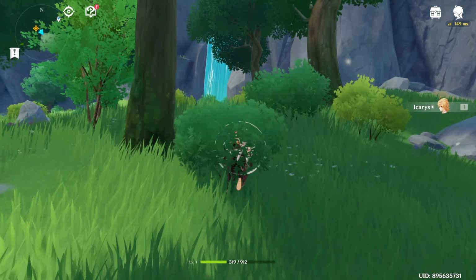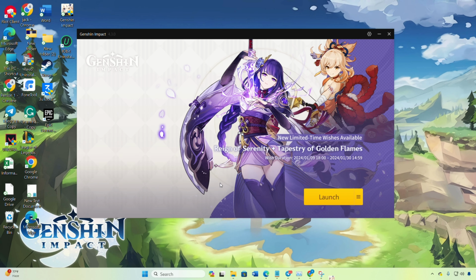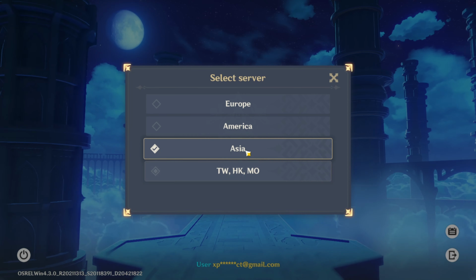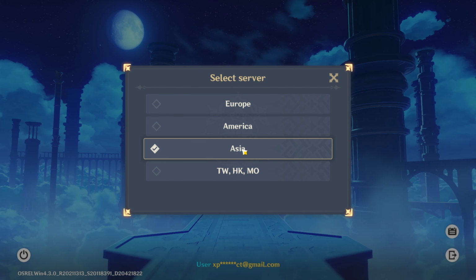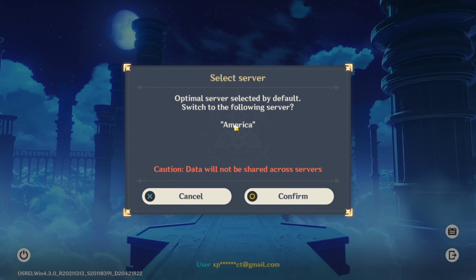Solution 1. Switch server locations. Open the Genshin Impact launcher, then click Launch. Before entering the game, choose a different server: Europe, America, Asia, Taiwan, Hong Kong, or Macau. Next, confirm your selection. Now start the game and check for the error.